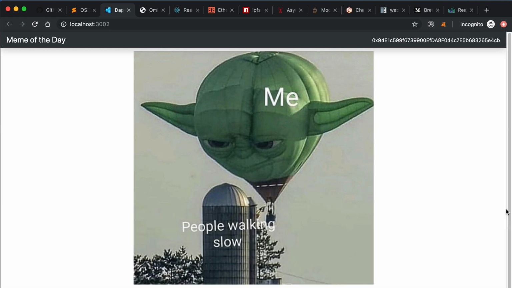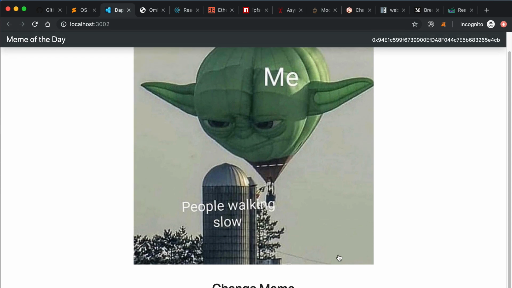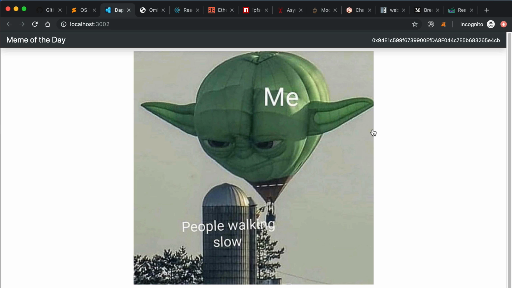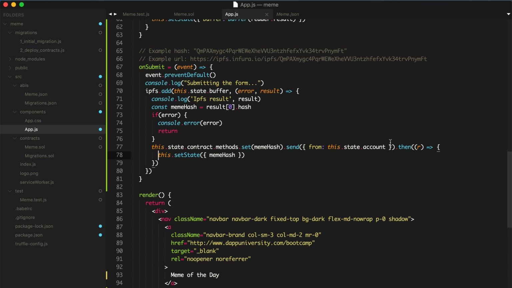That's great. All right, guys. So we have successfully created a blockchain application with IPFS, right? We've got our meme of the day that we can change, put it on the blockchain, and we can show it with IPFS. So it's a decentralized application with decentralized file storage. Congratulations. You've done a lot of hard work to get to this point.